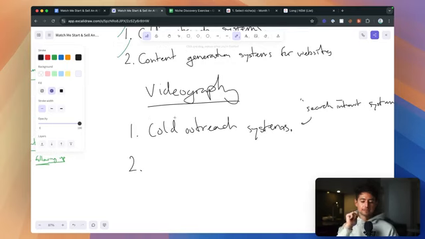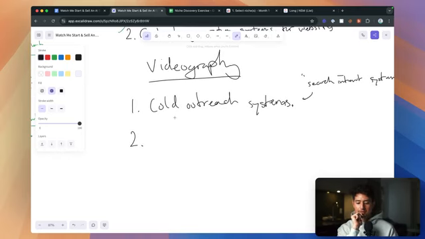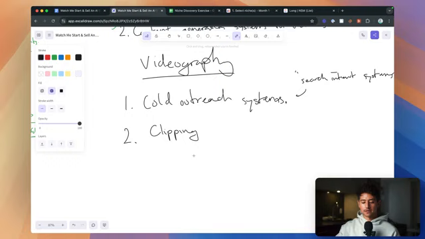Okay, so what else are we going to do? Videography. We could probably sell clipping. So I see a lot of long form videos coming in. What we could do is offer videographers a way to very quickly and easily clip, or maybe they upload the transcript of the video to my service and then my service automatically identifies timestamps.